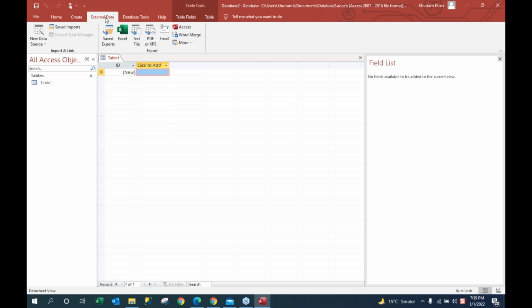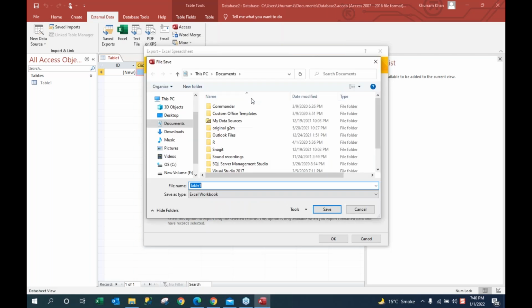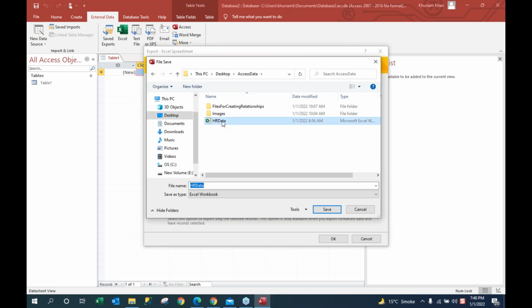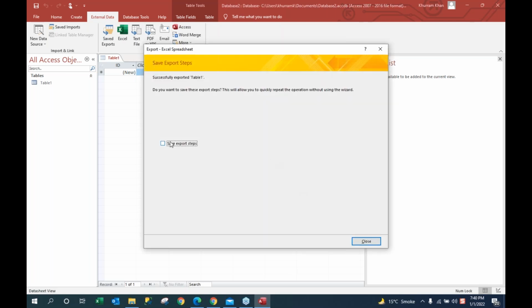External data, and then I'm importing data from Excel. So Excel, and then I have a file name. The file is on the desktop, then Access data, then HR data, right? Export data with formatting and layout, not necessarily. Click OK, save.